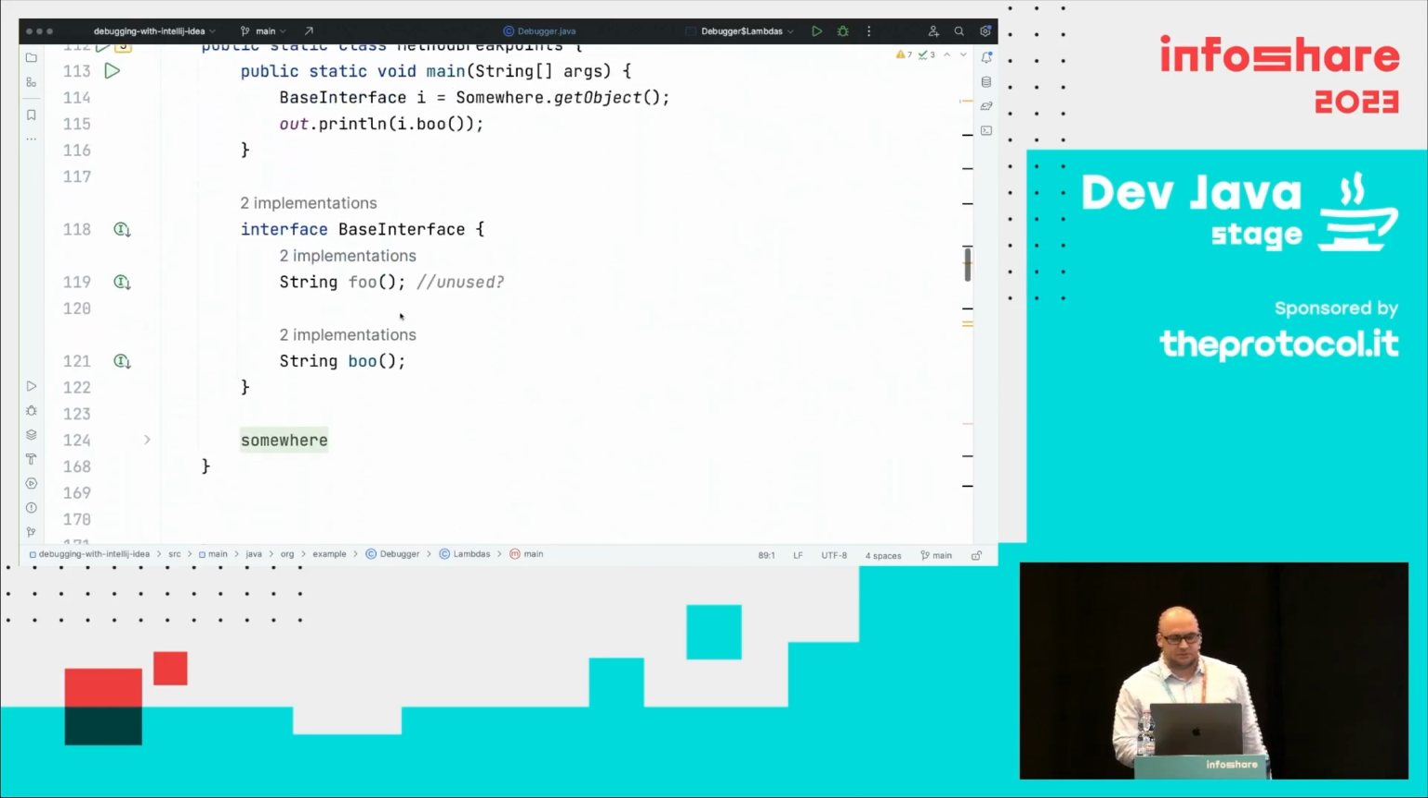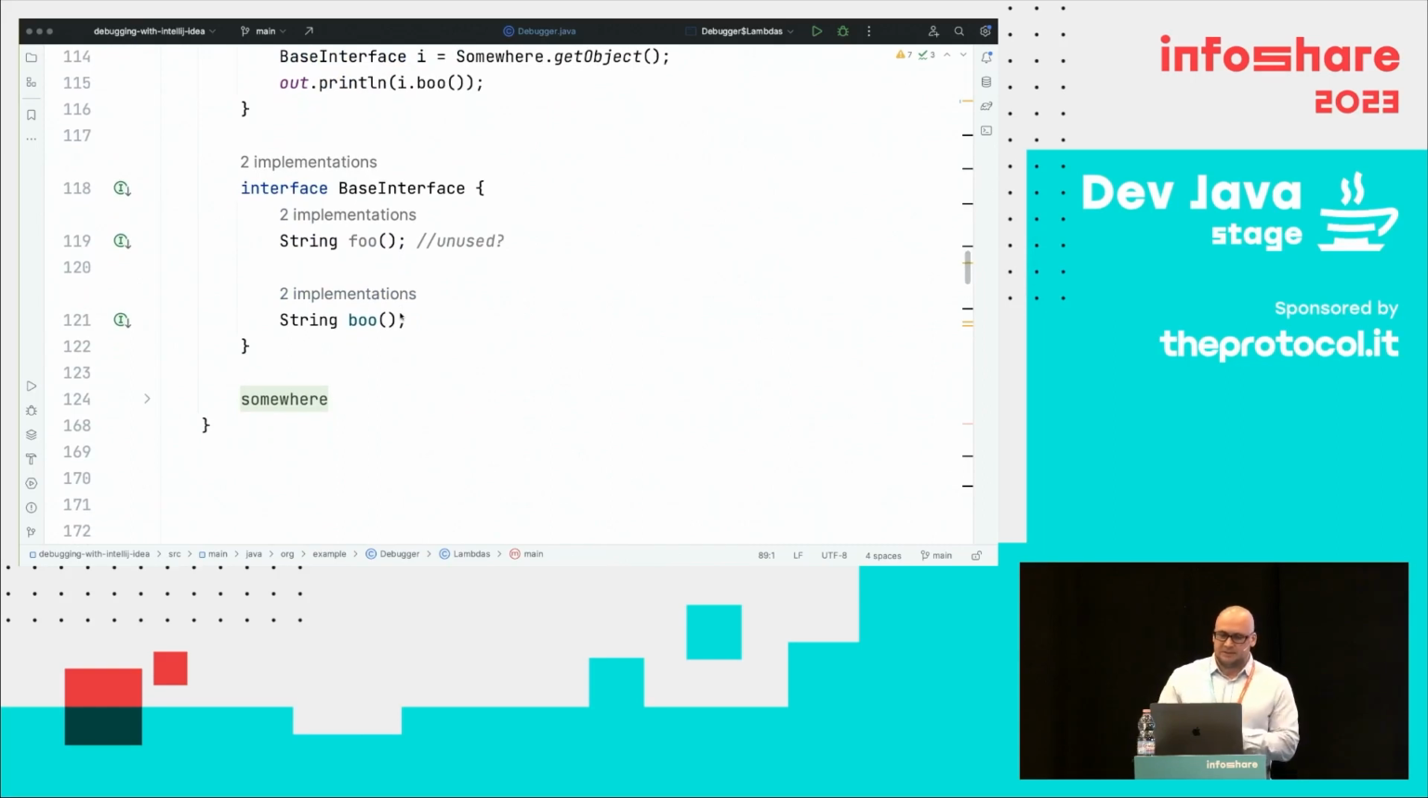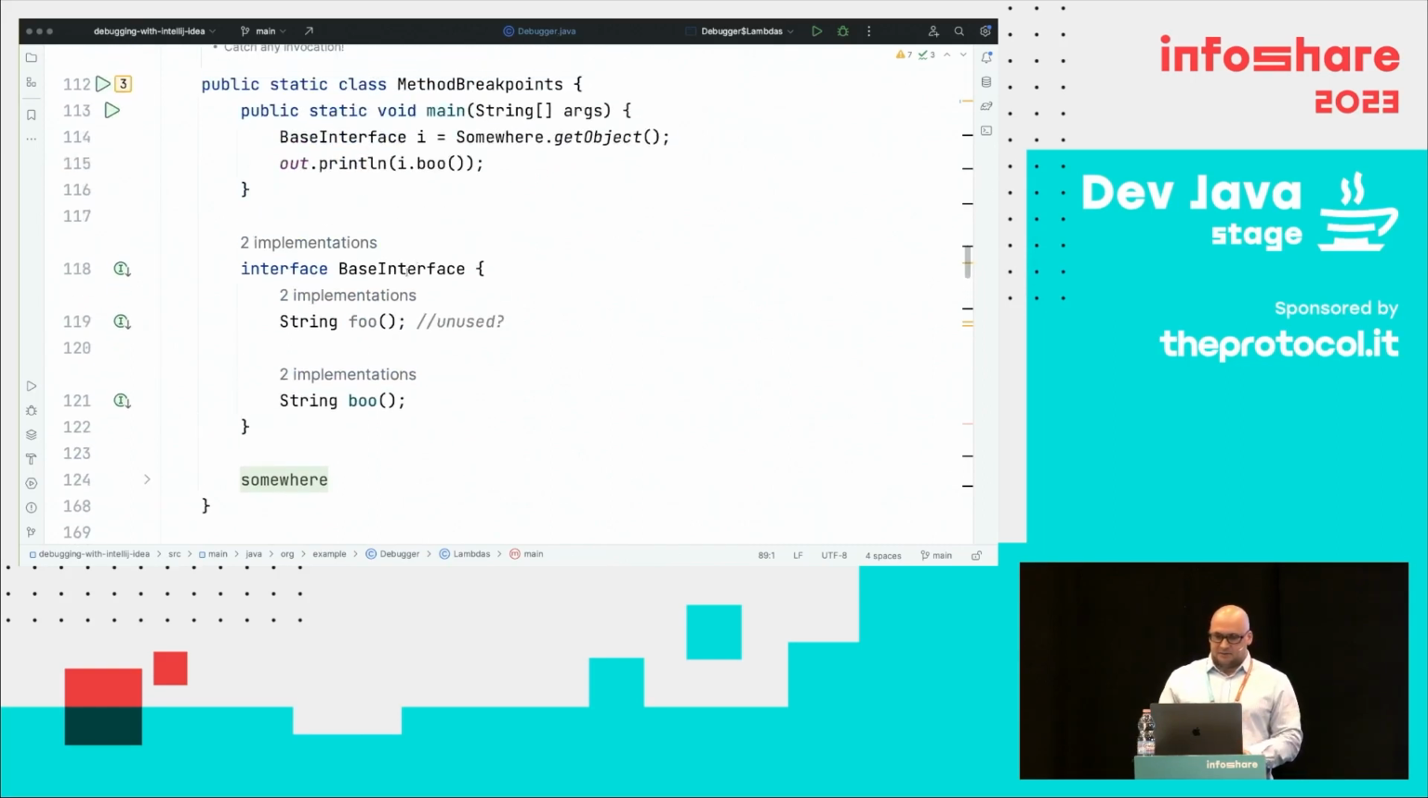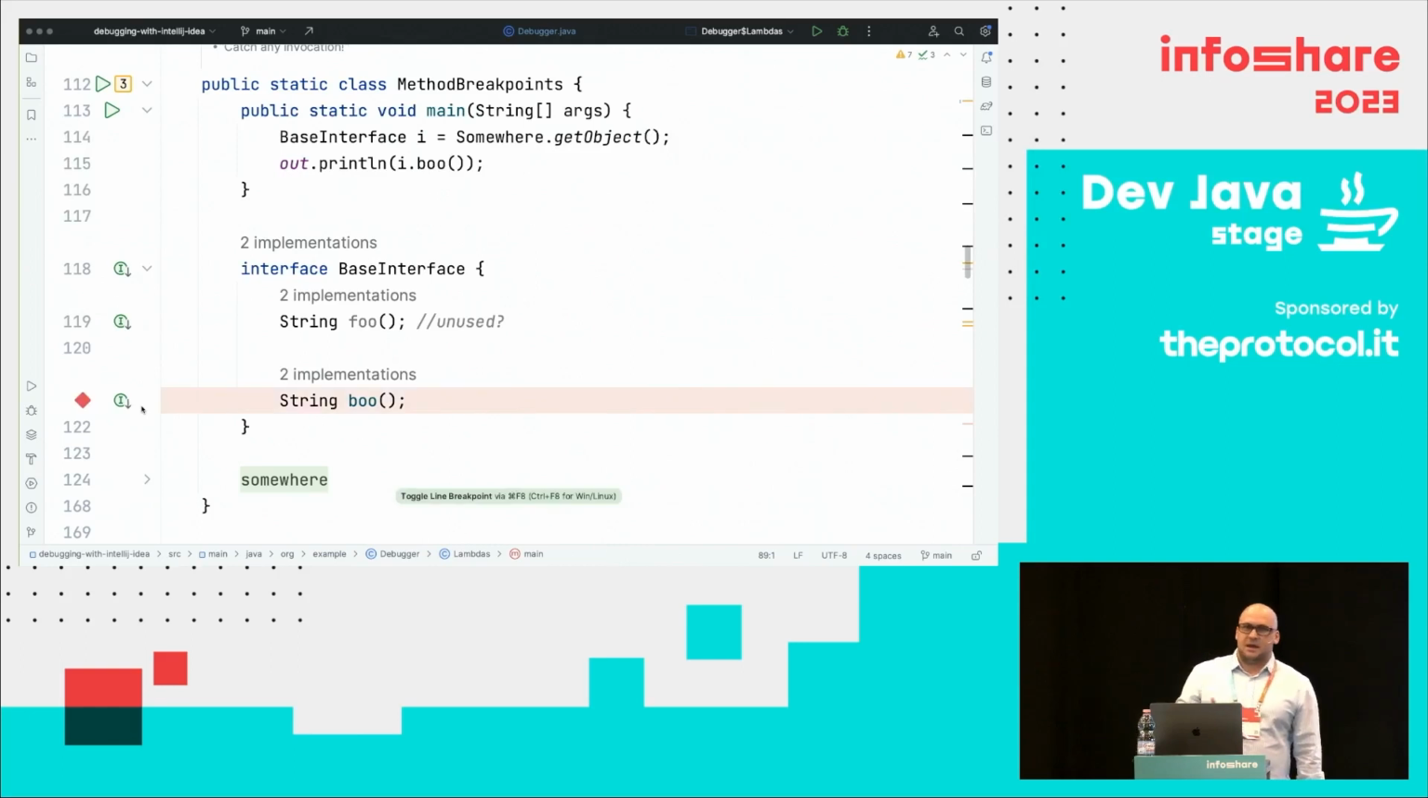So where is it useful when we talk about method breakpoints? See the code here. We have an interface with two methods, like foo and boo, and we create an instance of that interface and invoke some of the methods. So what we can do is to set a breakpoint not on a specific implementation, but rather on an interface method, which then behaves like a wildcard. So I will set the breakpoint to all the implementations of the base interface.